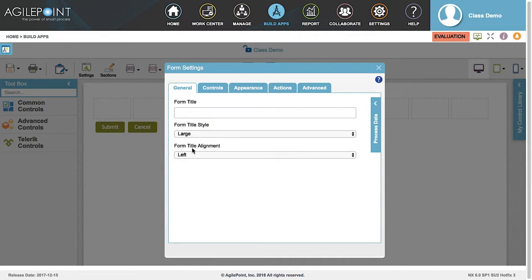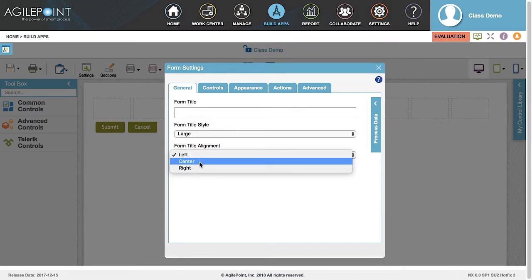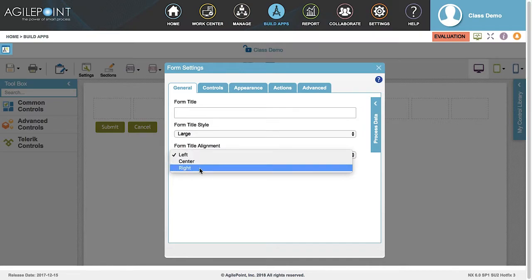And the Form Title Alignment specifies the position of the title on your form. Clicking on the Select box will display a drop-down list giving you these options. Left displays the form title on the left side. Center will center your form title, and right will display the form title on the right side.